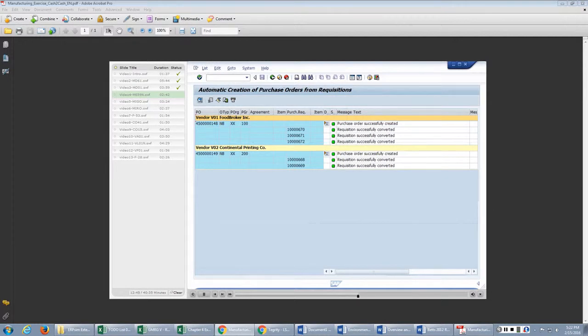Before going back to the user menu, note the PO number for future use, in this example 4500000148. Take note that if you run the above transaction when there is no requisition, you get a message on the bottom left of your screen informing you that no valid requisition were found.